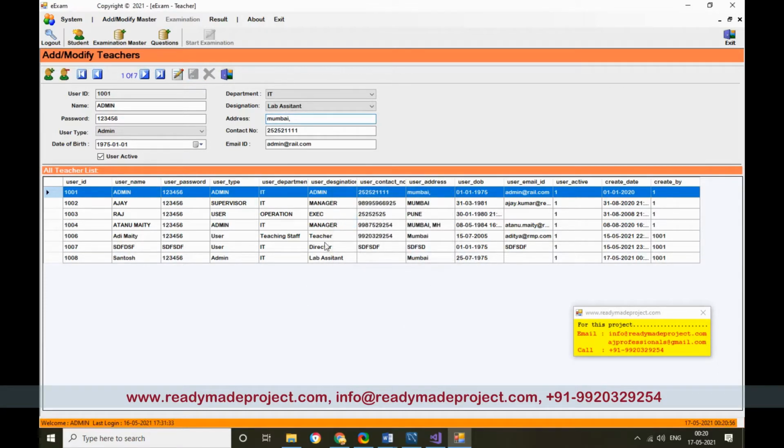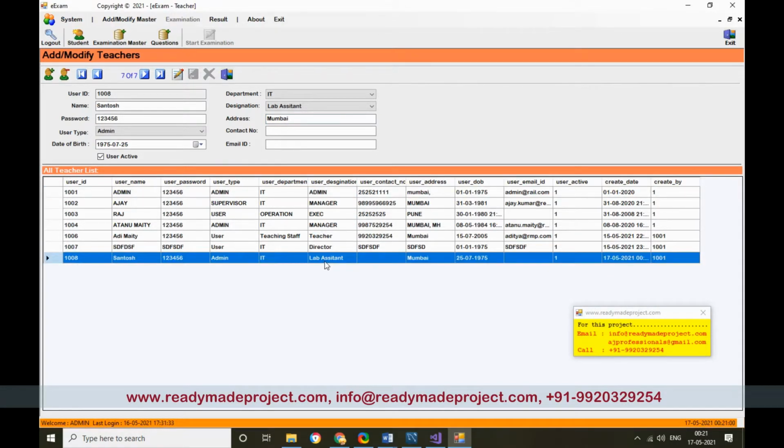So if you want to edit this teacher, just click here or whichever you want. Suppose you want to add a mobile number, edit and save.